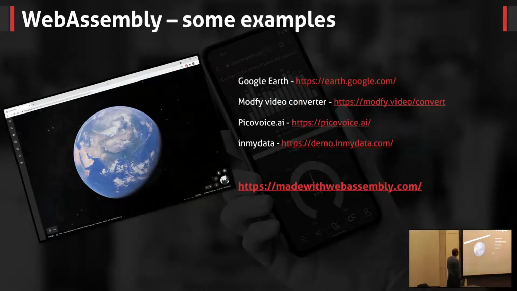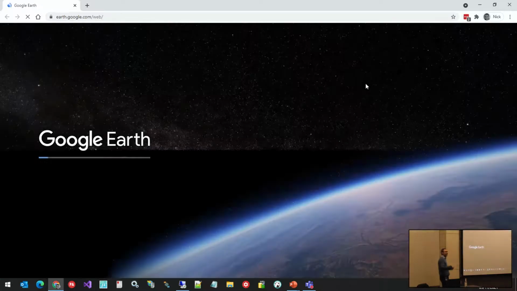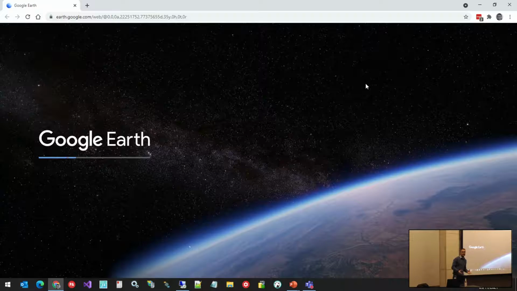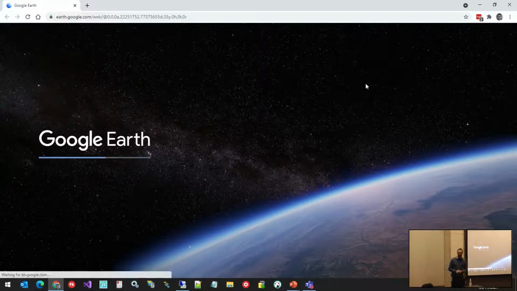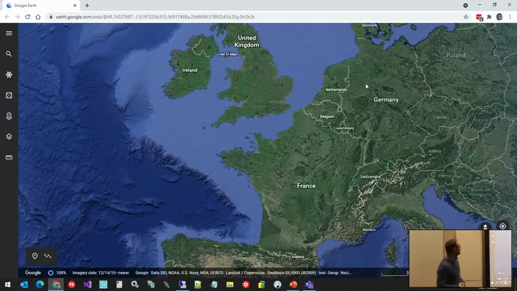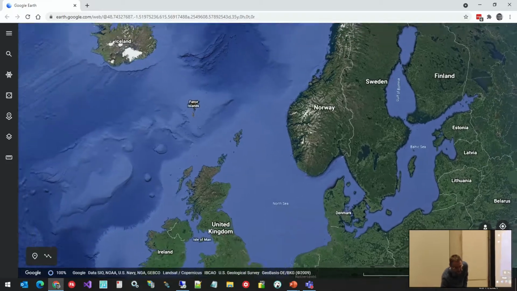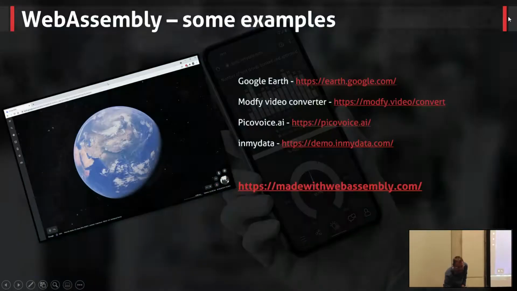So just some examples of what you can do with WebAssembly now. Sure everybody remembers Google Earth. It used to be an application you would download and run an executable locally on your machine. Now it's just a web app, so it downloads Blazor, and you've got all of the functionality that we used to have with Google Earth, but this time running in your browser.